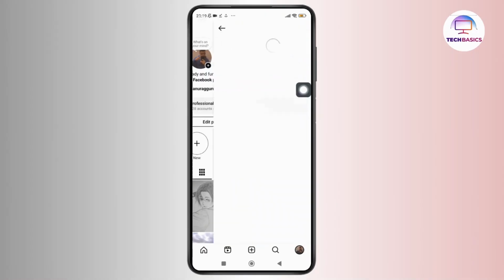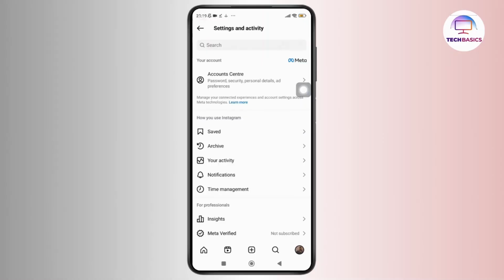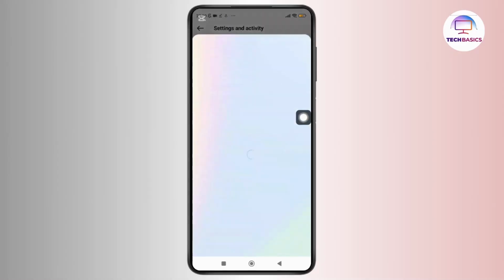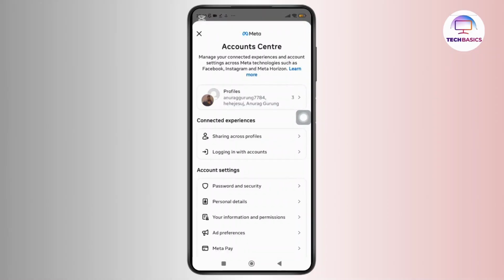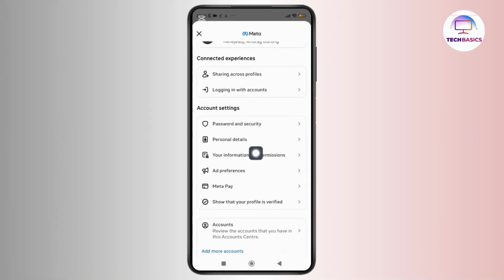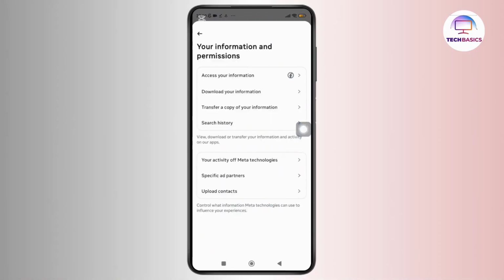And after tapping on that, you'll be prompted to the settings section. And now here simply tap on the option labeled as Account Center. And after that, in the pop-up menu, simply scroll down and tap on the option labeled as Your Information and Permissions. And here on the new page, simply tap on Download Your Information.